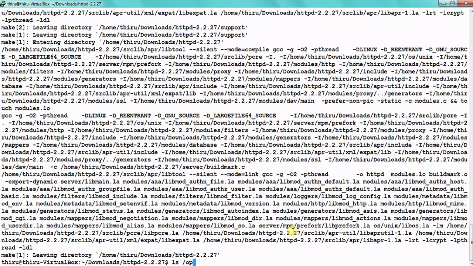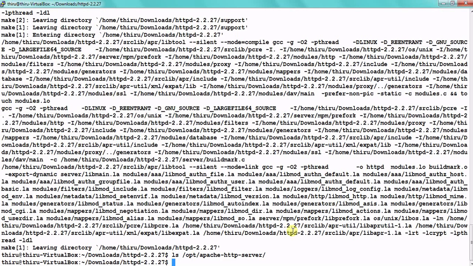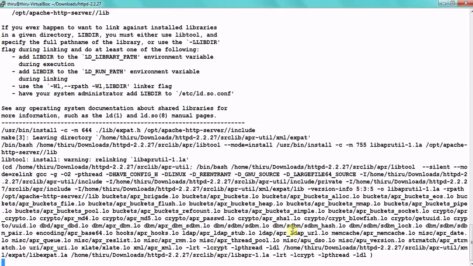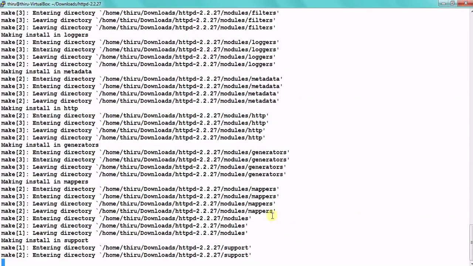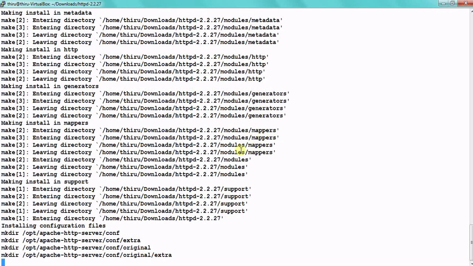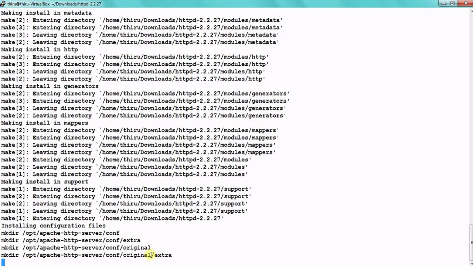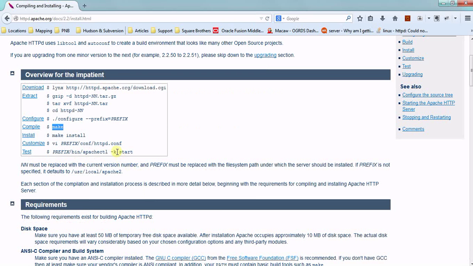Just verify your home directory. There is nothing inside it because it didn't run the install command yet. Just give make and just run install. So it will generate the required configuration files and models inside the particular stack which is specified in this prefix section. I think that's it. We're done with all the steps.